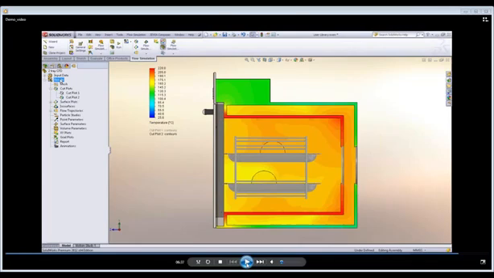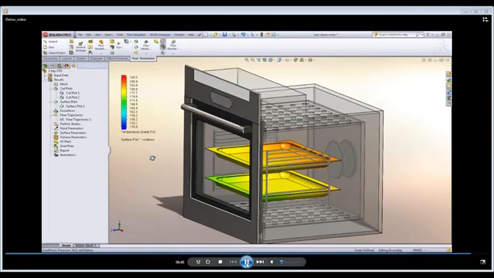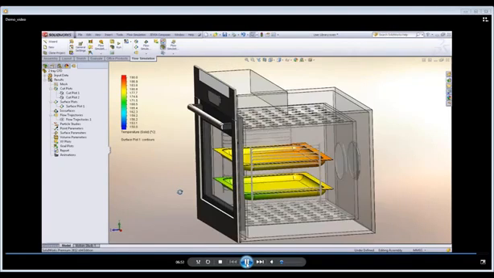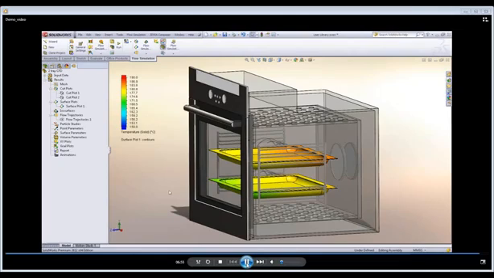It is very clear that the distribution is not uniform. The cake positioned on the below tray will get less heat than the one positioned at the top. With the probe, we can see here the local temperature values. The surface plot shows these temperature differences on the plate as well, so on the one which is on the top level and the other one.